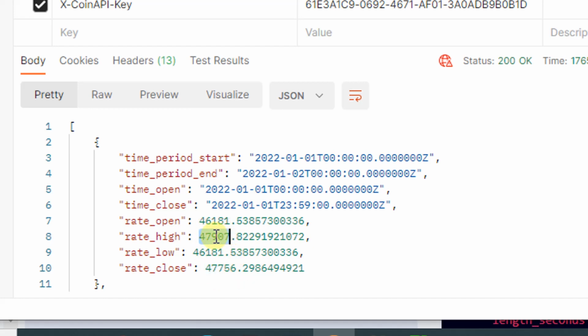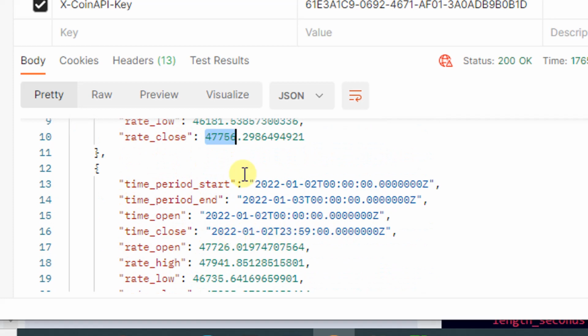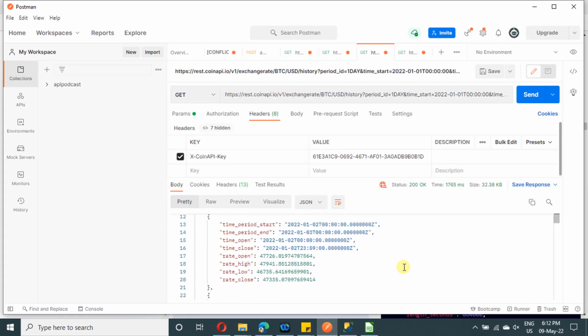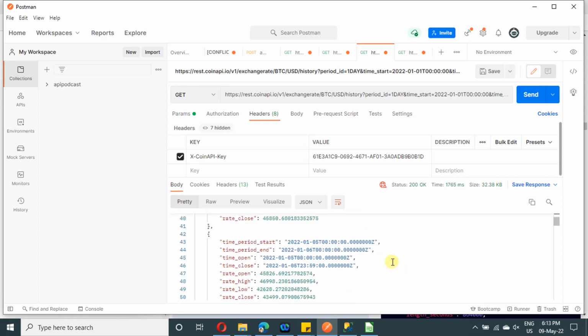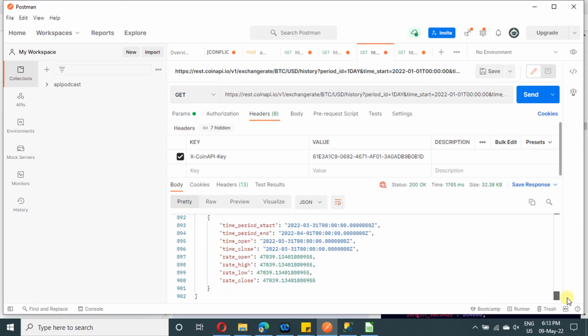Rate high represents on a specific day how much high it went. Similarly, for low, how much low it went. So these are the data we are going to copy from this specific API. And if you scroll down this JSON, you will see for January 2, January 3. So all these data you will be seeing in this JSON. You can scroll till the end, and at the end you will find the data till March 31st.